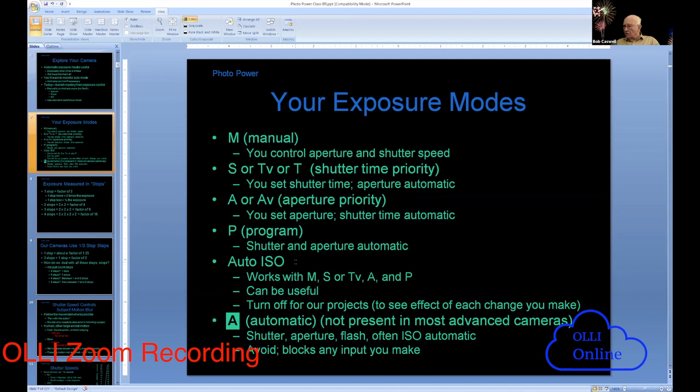Auto ISO is useful. For our projects, I want you to be able to make changes and see the effect very clearly. And if you have auto ISO on, it will change the ISO to eliminate the effect of any change you make. So for purposes of our projects, I'd like for you to turn off the auto ISO, and we'll deal with how to do that when the time comes.